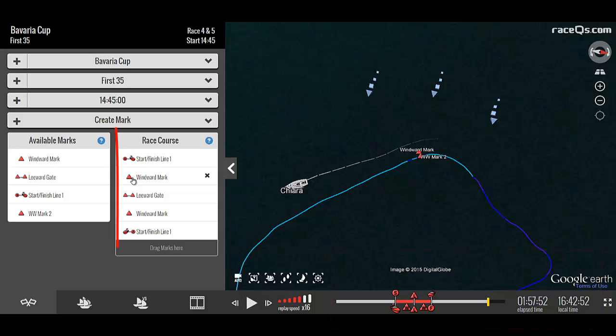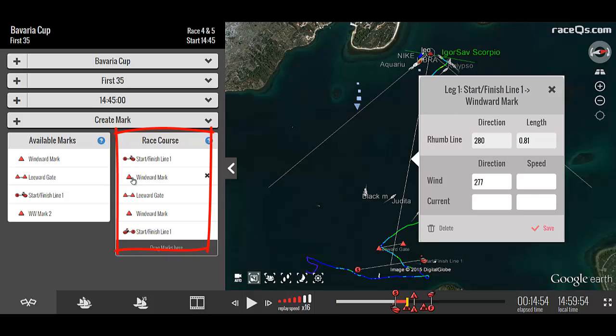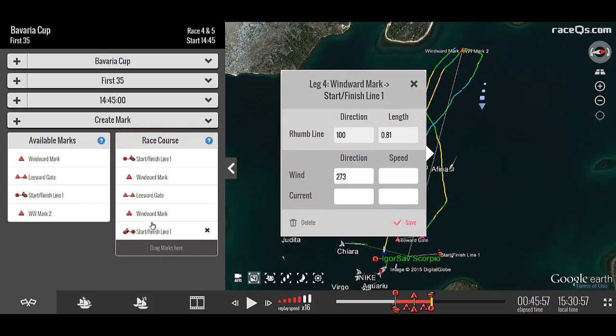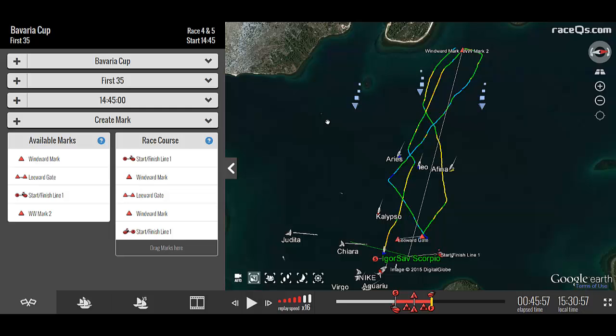In the course list, you can click on a mark or a starting line to change the wind direction, current, as you need to. Remember, you're actually changing it for the entire leg, as is indicated here, not just at the mark. An important thing to realize is that these replays are crowdsourced.